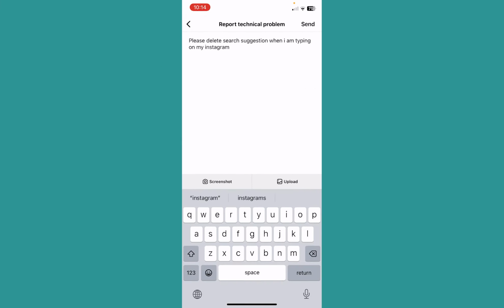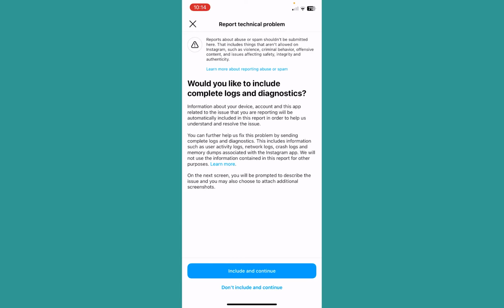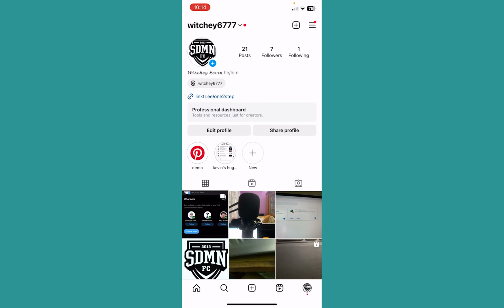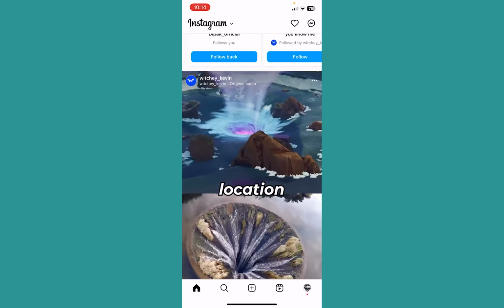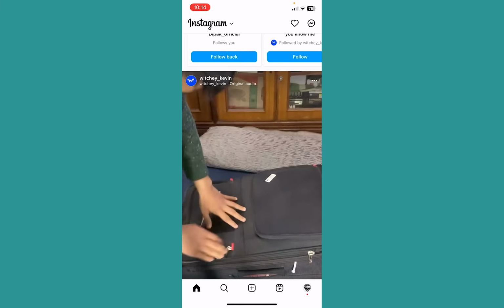To write this, write: please delete search suggestions when I'm typing on my Instagram, and click on send at the top right. Once you do that, this report will be sent, Instagram staff will view it and they'll fix it. So that's how you can delete Instagram search suggestions when typing.